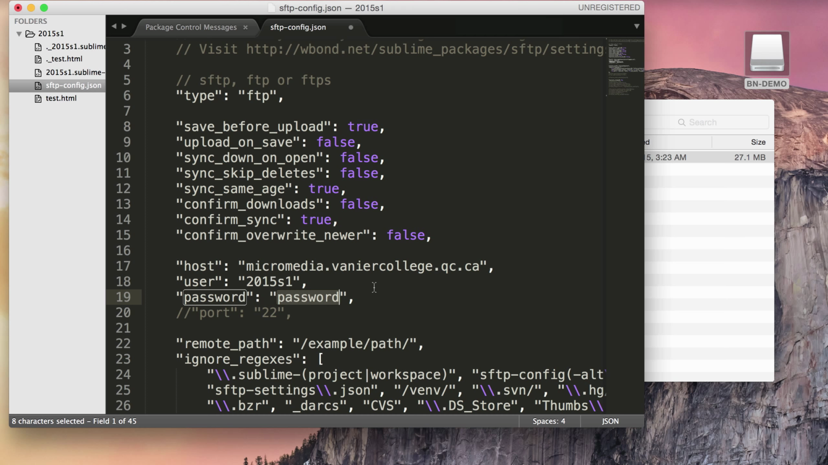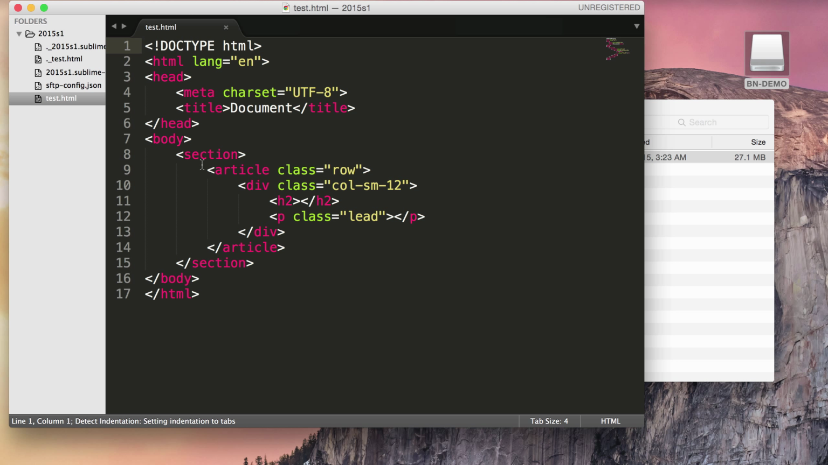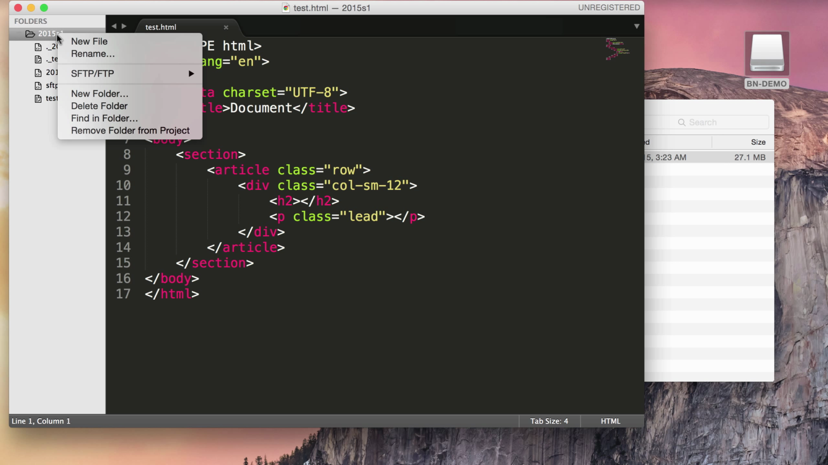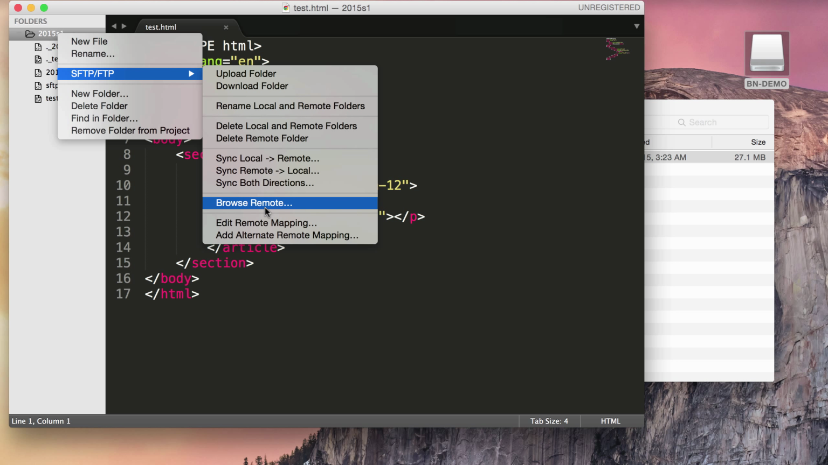Oh, actually, before I do that, I'm going to get rid of the remote path. The remote path is just going to be the root of our website. And now I'm going to pause the video and put in the password. So you can see I've paused the video and I've put in the password, and it's created the sftp config.json file. And now if I go to here, you can see I've got an SFTP menu.